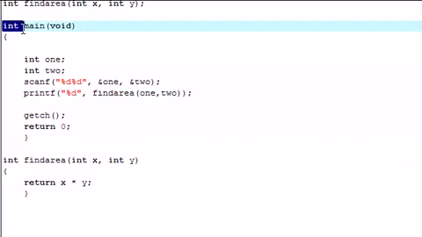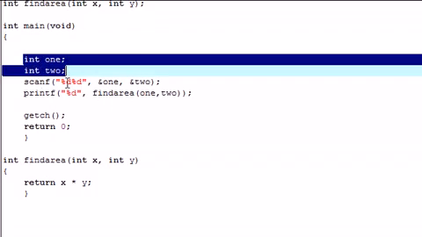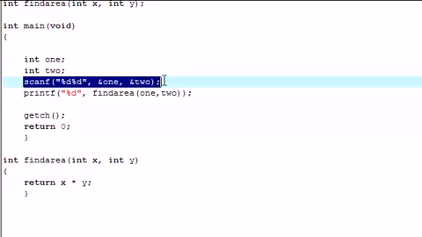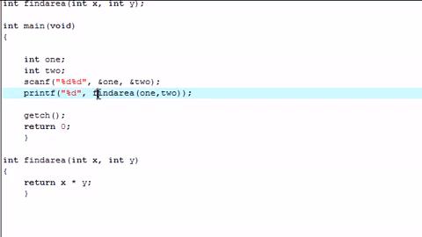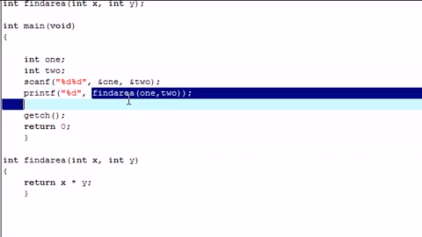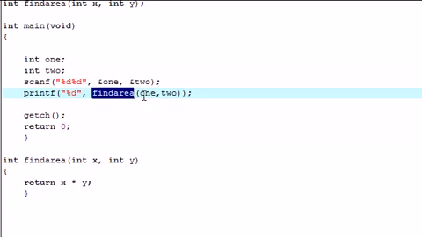You have a main function right here. We have two variables, 1 and 2. We scan in whatever we typed in the first time. It's going to be stored in variable 1. Whatever we typed in the second time, it's going to be stored in variable 2. And next we had print on the screen. We want to use the function find area, and we want to use the numbers 5 and 6.